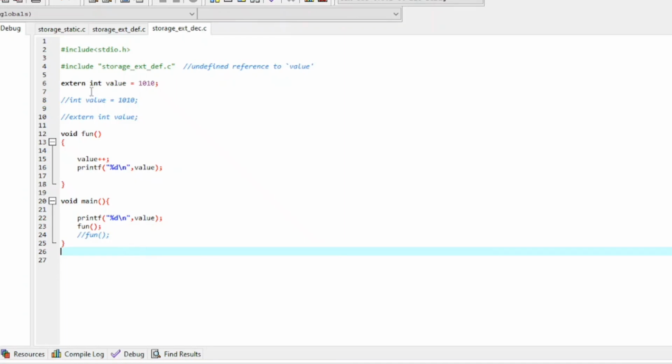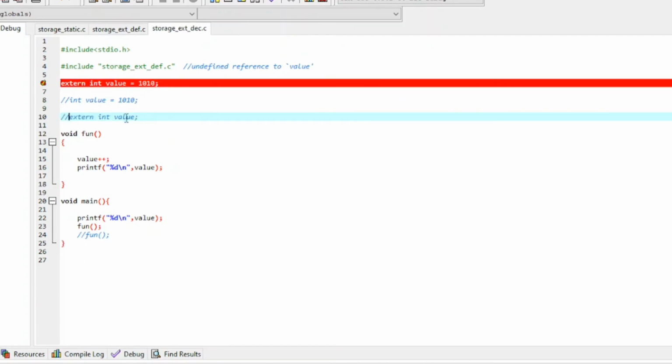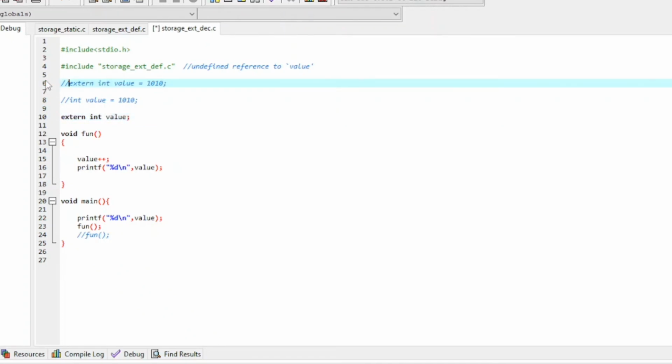It is important to declare a variable to tell the compiler what its type is before it can be used. Here I should tell the compiler that variable value is of integer type, having external storage class. Look for its definition in some other file before using it. Okay, this is all about external storage class.